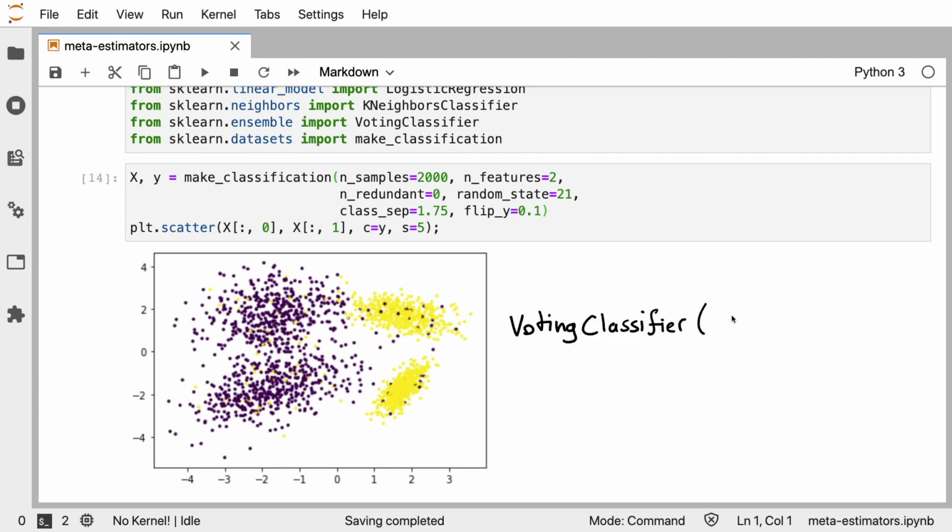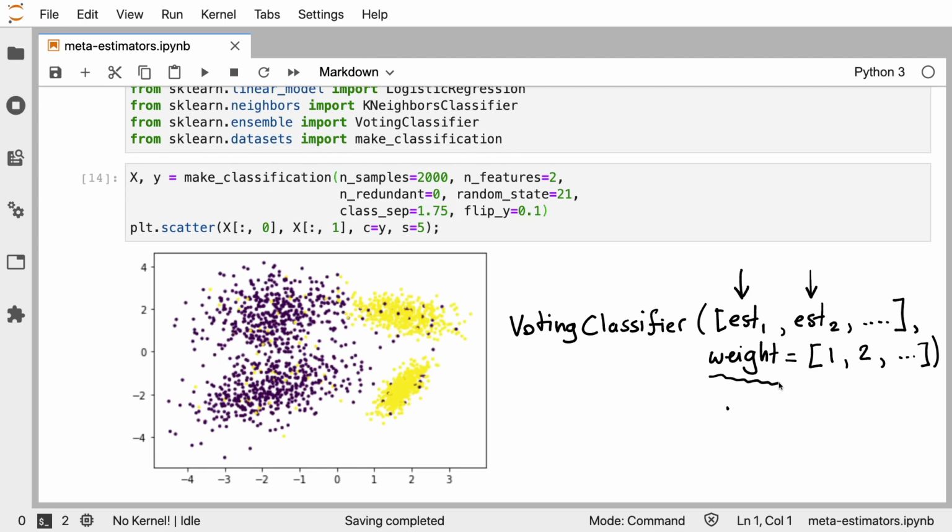The idea behind the voting classifier is that you can give it a list of estimators, and you can also give it a weight for each estimator. And that might allow you to say, well, I want this estimator to be weighted twice as heavily as this one. The nice thing about this is that this weight over here is something that you can use inside of your grid search. And that's really nice, because that means you don't manually have to specify these weights. You can have the grid search determine the best way to balance different models for your dataset.